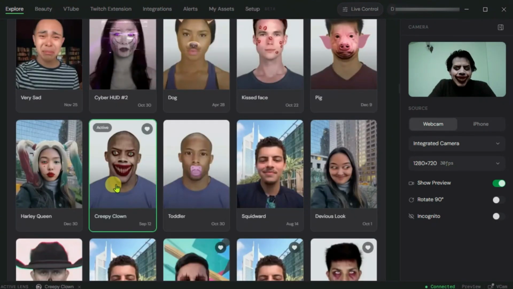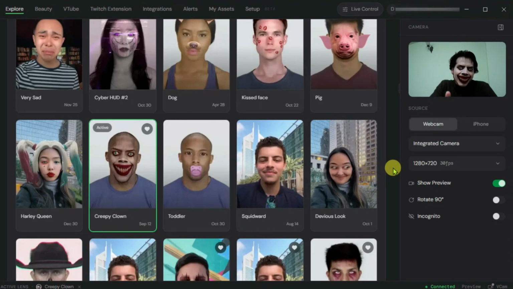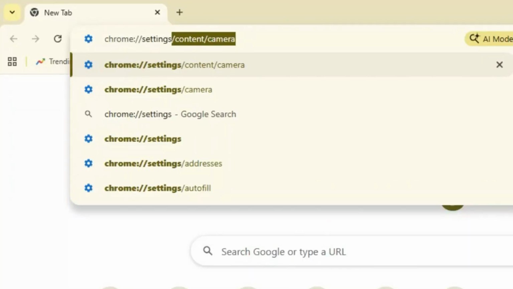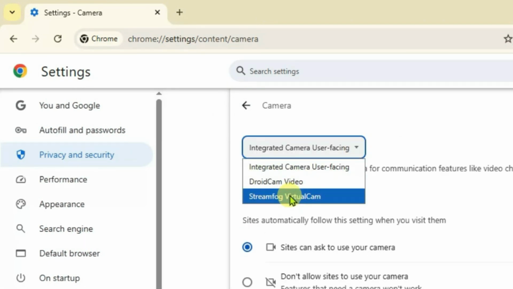To use this virtual camera for any app, you're gonna firstly close the app. That means if you want to use the virtual camera for Chrome, you're gonna close Chrome firstly. Let's close. And you open up the Streamfog and just set it up. Once you've done this, open up Chrome, go to camera settings inside the Chrome. I'm gonna go directly inside the camera settings. Click on the drop down arrow and select Streamfog Virtual Cam.